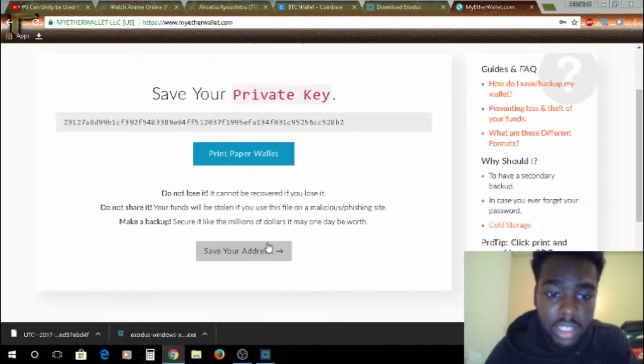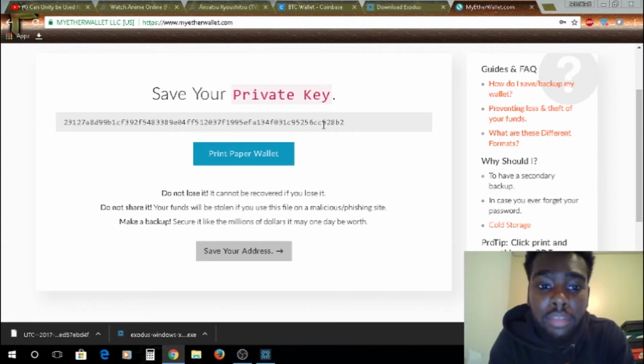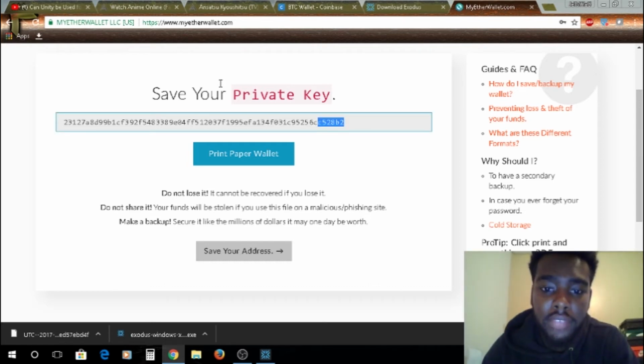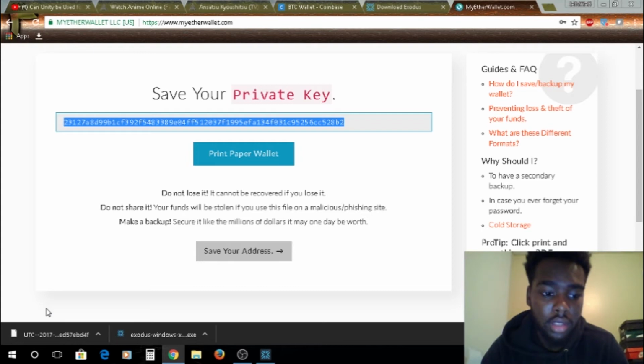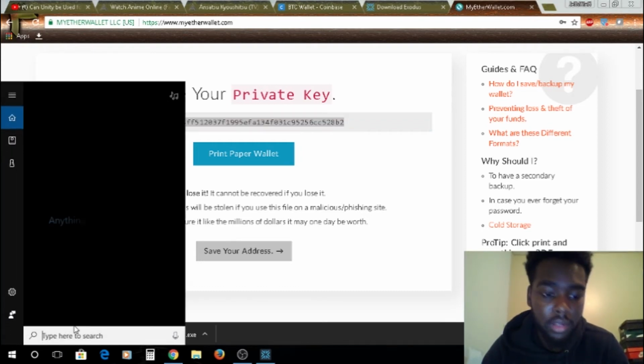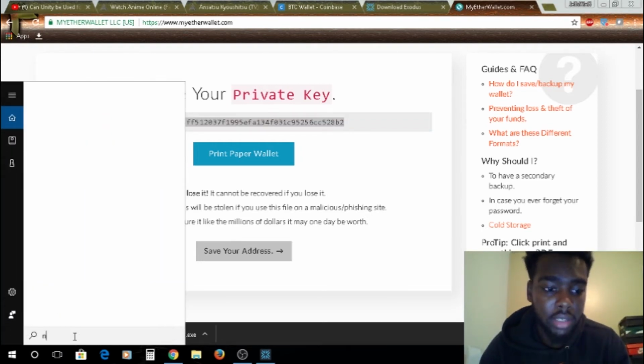I understand, continue. So now what we have is our private key, and this private key is the bread and butter for this wallet, because without it, if anything ever happens, you won't have access to your wallet again. You want to keep this very safe, because with this private key you have access to all your Ethereum tokens, which is very important. You can store this anywhere. For right now I'm just going to copy it, and let me open up a notepad real quick to paste it there.